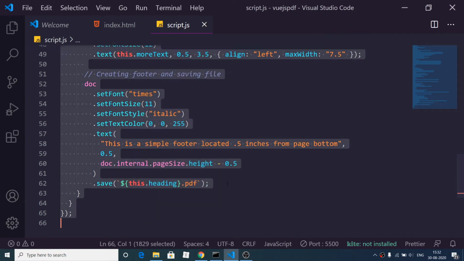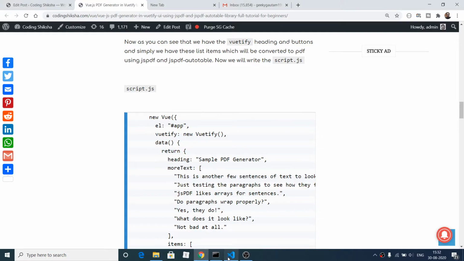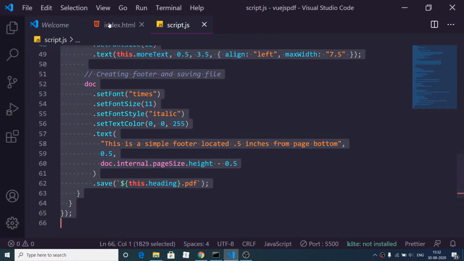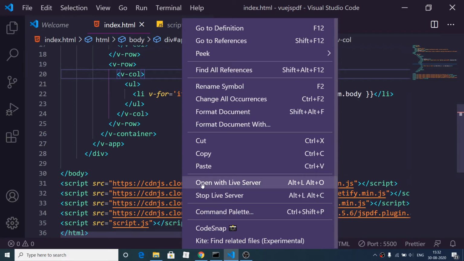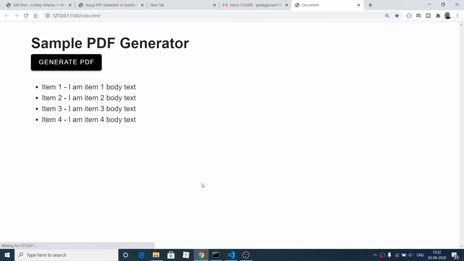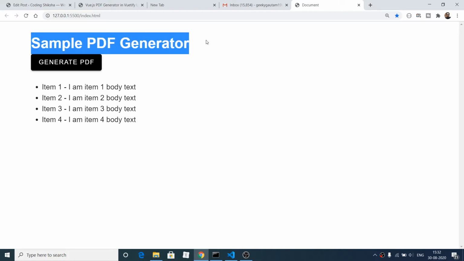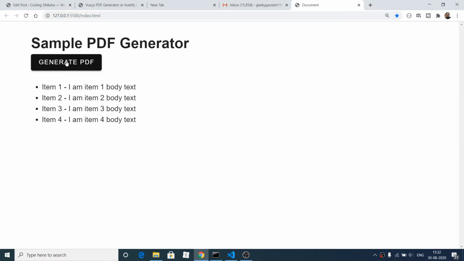Hello friends, today in this tutorial I will be telling you how to make a PDF generator in Vue.js using a front-end framework called Vuetify. So if I just show you a short demo, Vuetify is the Vue.js front-end library which makes beautiful user interfaces. So you can see that we have a beautiful heading and a beautiful material button here.